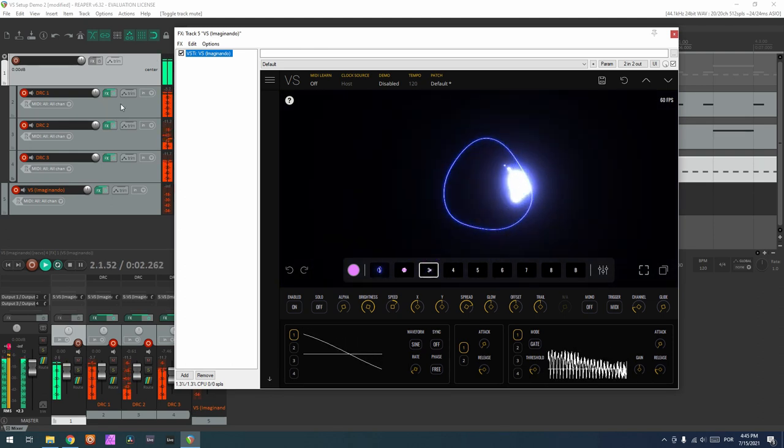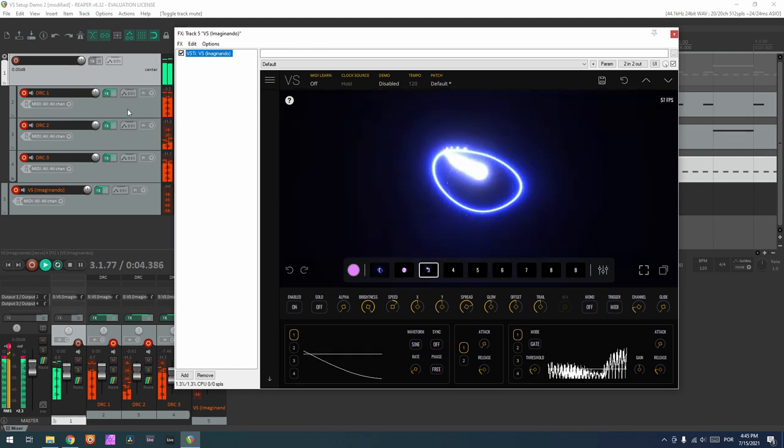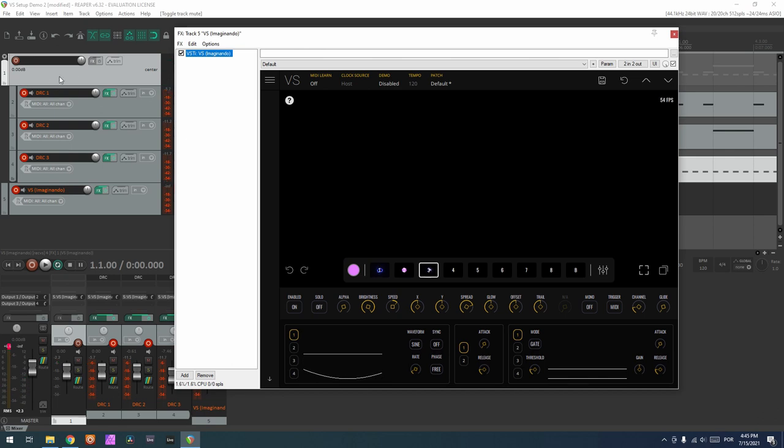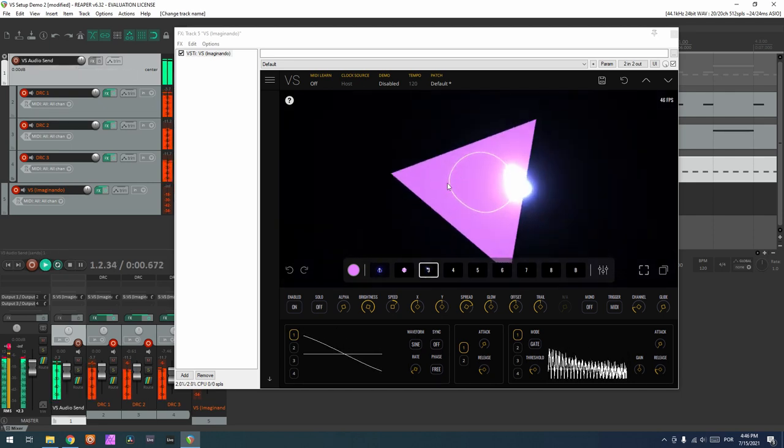You can choose which ones you want to send to VS by choosing which ones you want to group inside the group to VS. You can also name it here, VS audio send, for example, and you know that everything is being sent here.